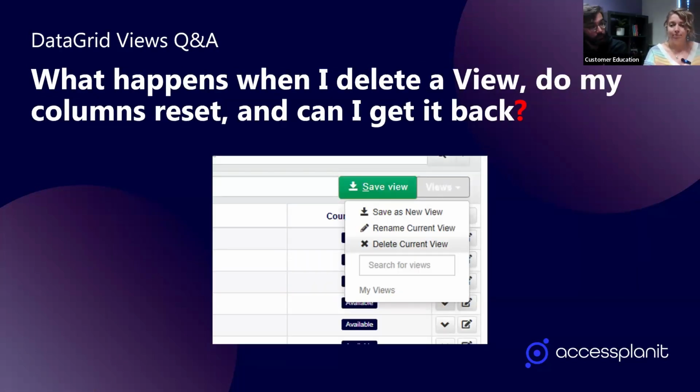Thank you, Sarah. So what happens when I delete a view? Do my columns reset? Can I get it back? So when you delete a view, you will be shown your data grid with no view applied. So you will see your default columns. When you open that little column selector, you've got the default view option at the bottom there. So you cannot undo a delete.